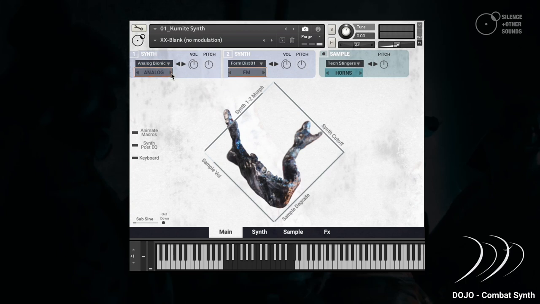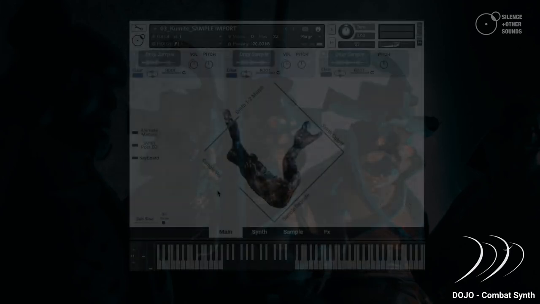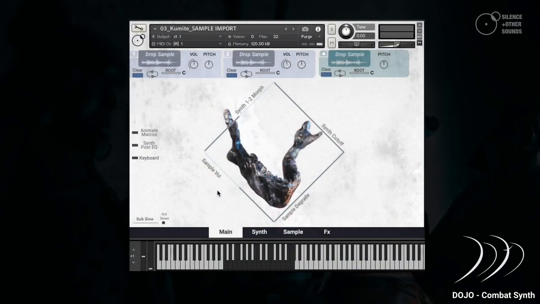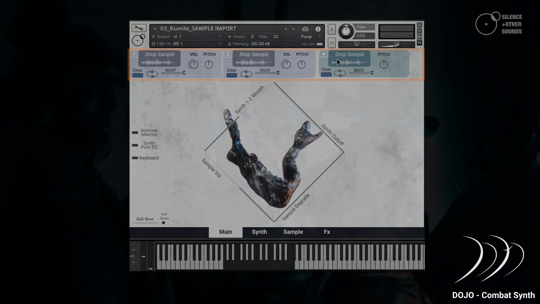Synth 1-2 categories are analog, dark, distorted, FM, granular, organic, and vocal. Additionally, there's a subsign layer, which can be added to the previous three, which is particularly useful to add weight and thickness when designing bass lines and punchy phrases. Also, the Kumite features a separate instrument where you can drag and drop your own samples and process them with the same functionalities of the main instrument.